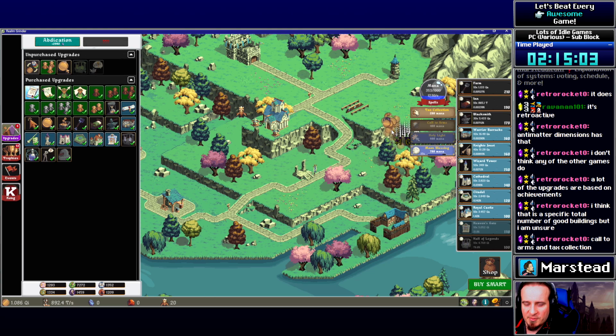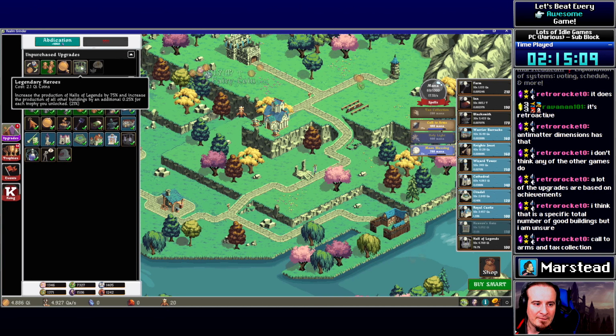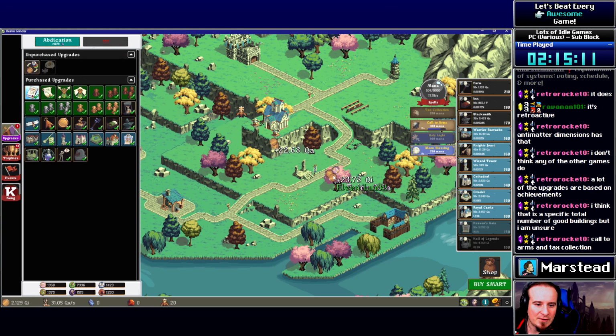My mana regen's already up by quite a bit since we got the initial big mana regen upgrade at the start. Oh no, no, no! Get out of there! I'm wasting my Moon Blessing combo. I'll finish out this Call to Arms.